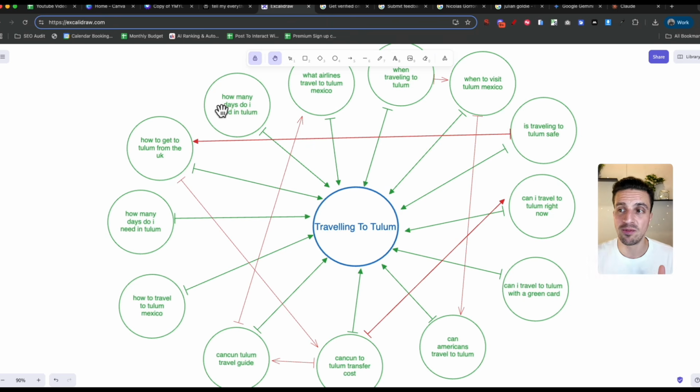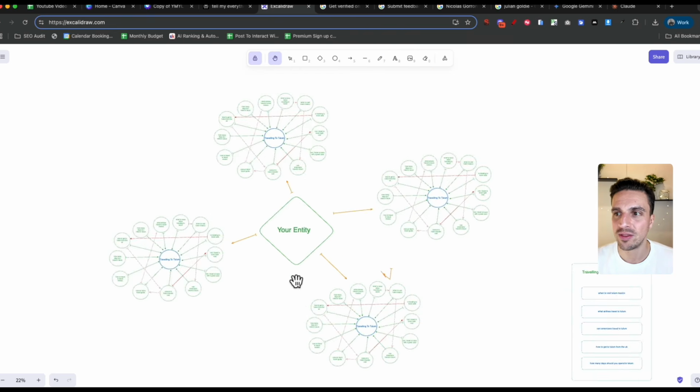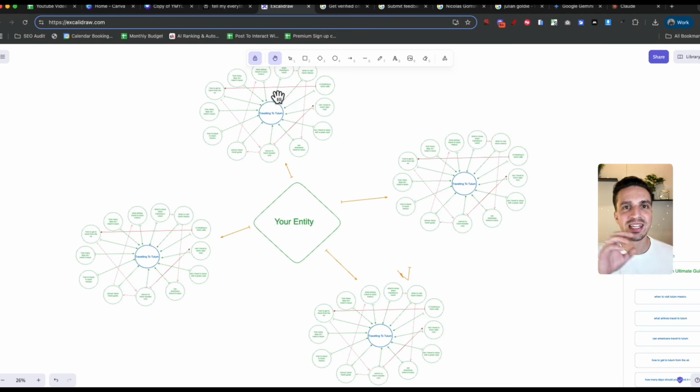And you want to take it a step further. So that's traveling to Tulum, for example. I've got a main blog post here and then some supporting content. But you want to take it a step further. If I scroll out, then I want to do that for all the different topics and main pillar posts with supporting content so that it's all referencing my entity. My entity knows a lot about all these topics.